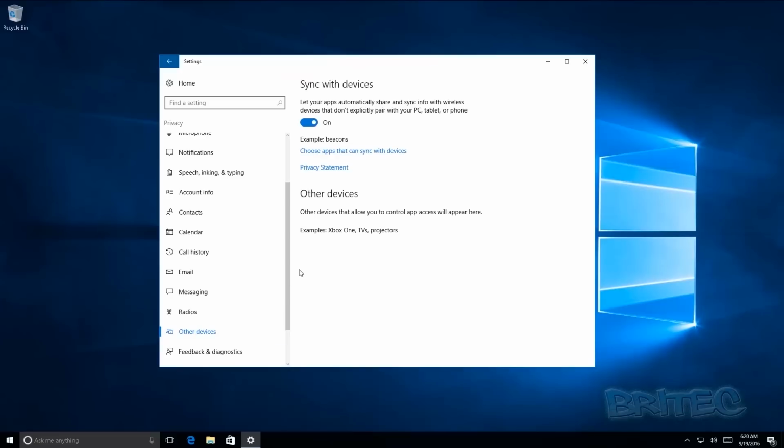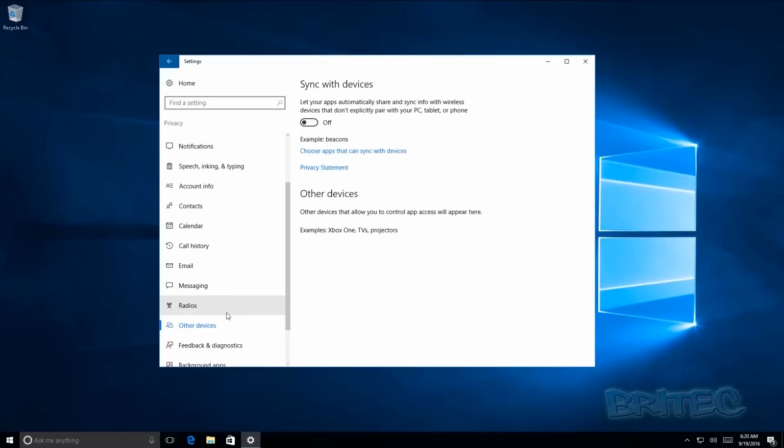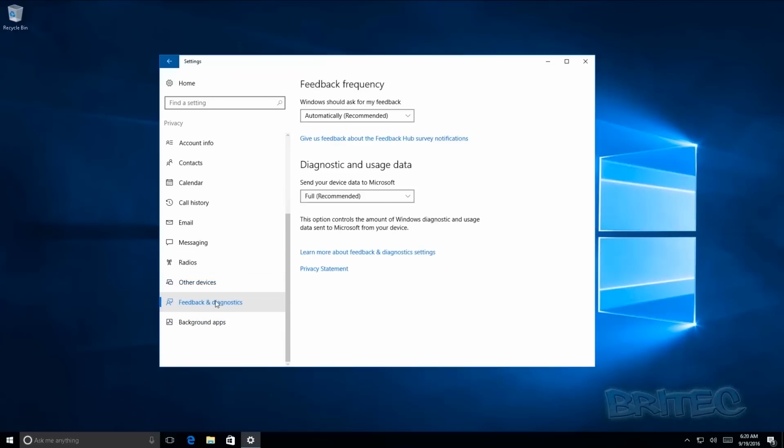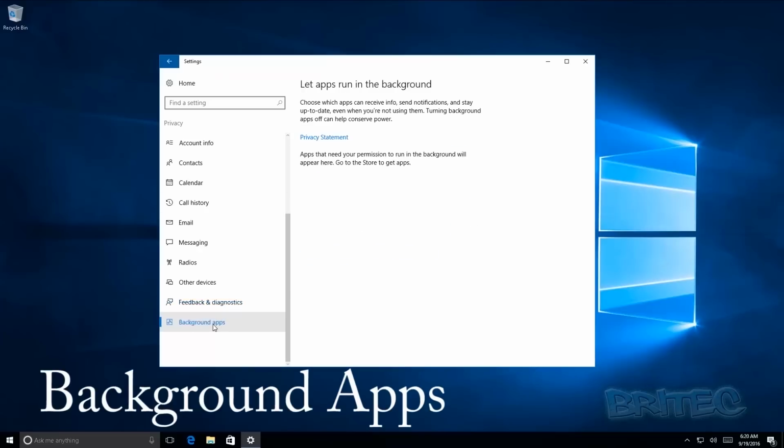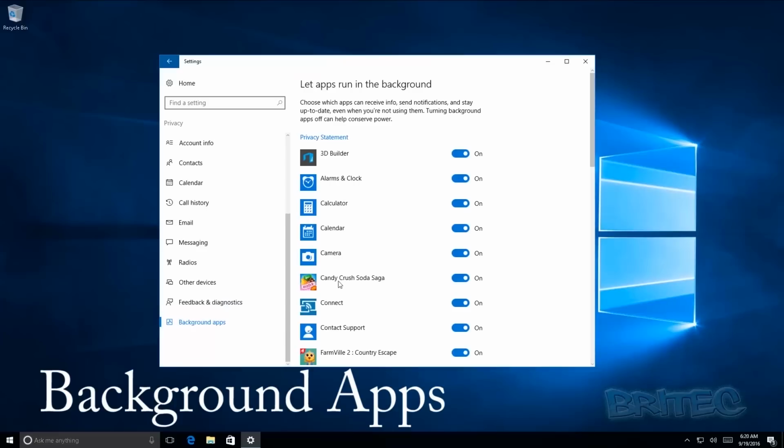Other devices. I'm going to switch this off. I don't use projectors and stuff on here, so I'm going to turn it off. And also feedback and diagnostics, I would set this to never, and also diagnostic and usage data, you need to have this to basic. You can't physically turn this completely off. I'm going to do the background apps now.